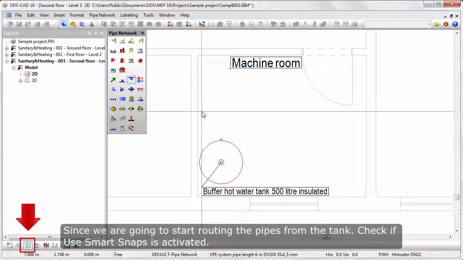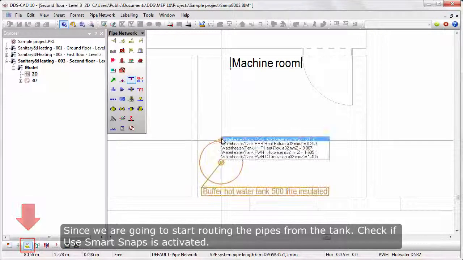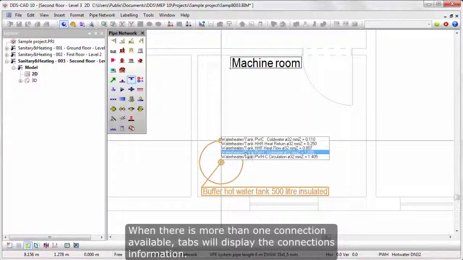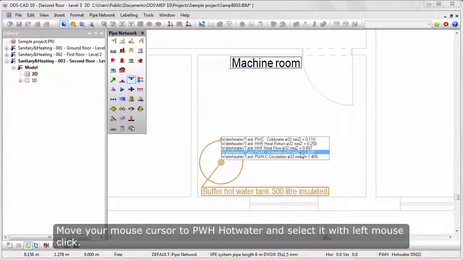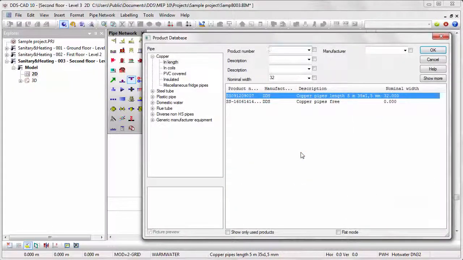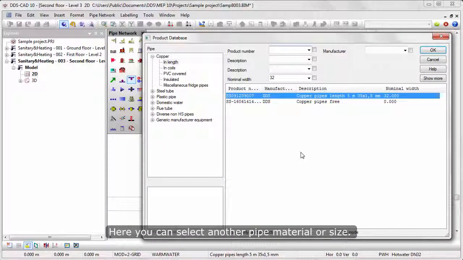Since we are going to start routing the pipes from the tank, check if Use Smart Snaps is activated. When there is more than one connection available, tabs will display the connections information. Move your mouse cursor to hot water and select it with left mouse click. Here you can select another pipe material or size. Press OK to start designing the pipe route.